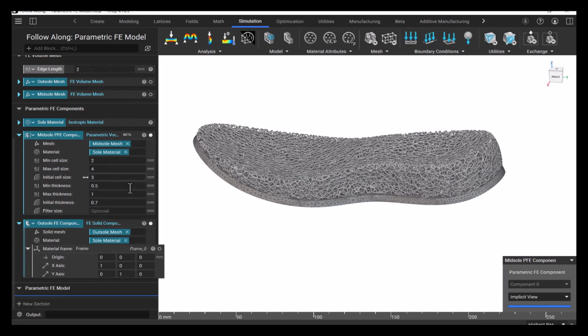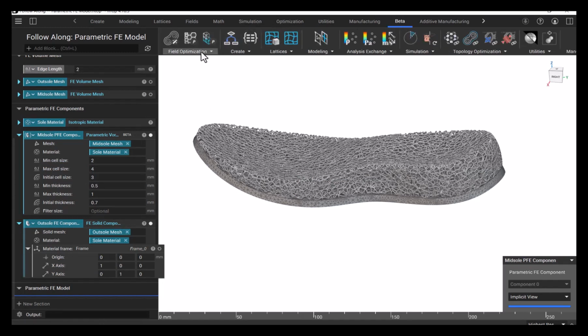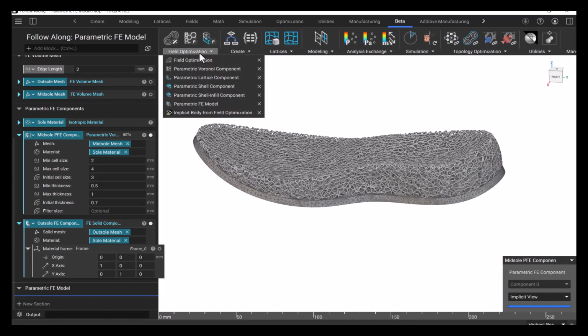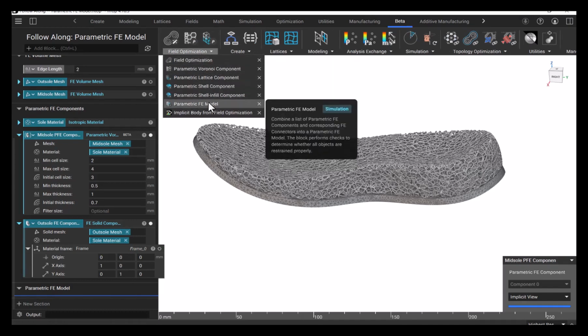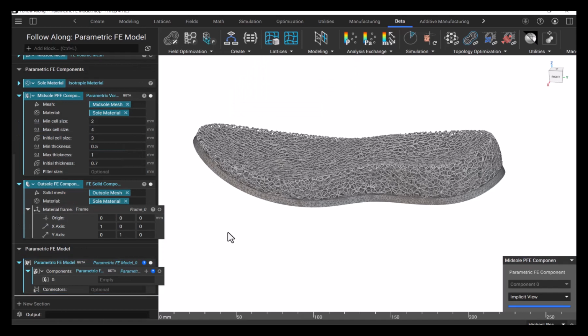The first step is going to be navigating to our beta tab, coming to our field optimization section, and choosing Parametric FE Model below. If I were to be running a field optimization with one component, to finish my Parametric FE model, all I would need to do is to drag my Parametric FE component into my model section.